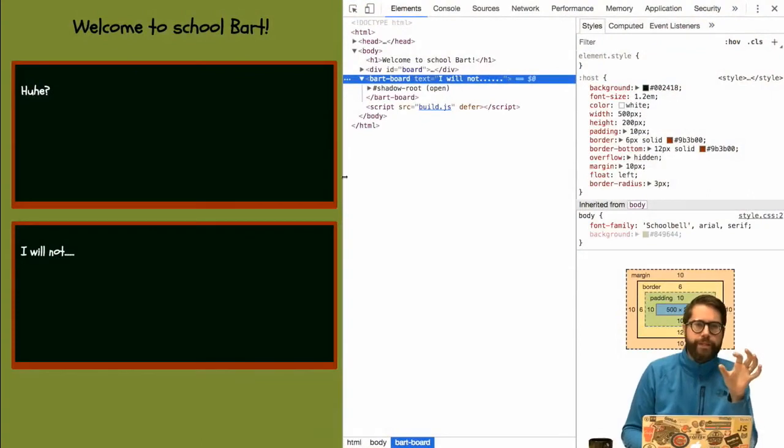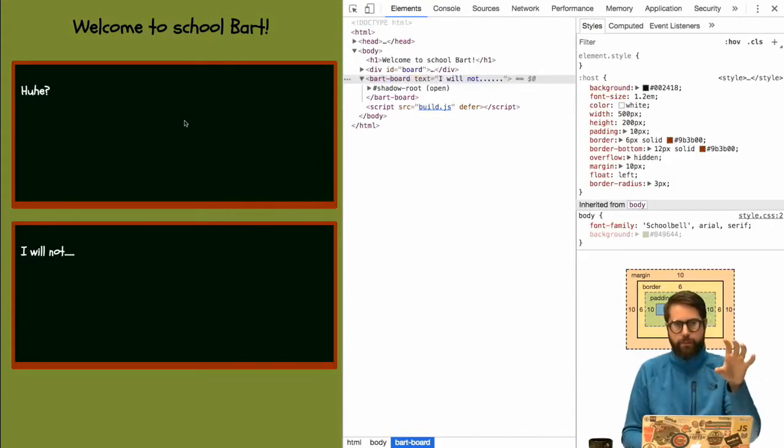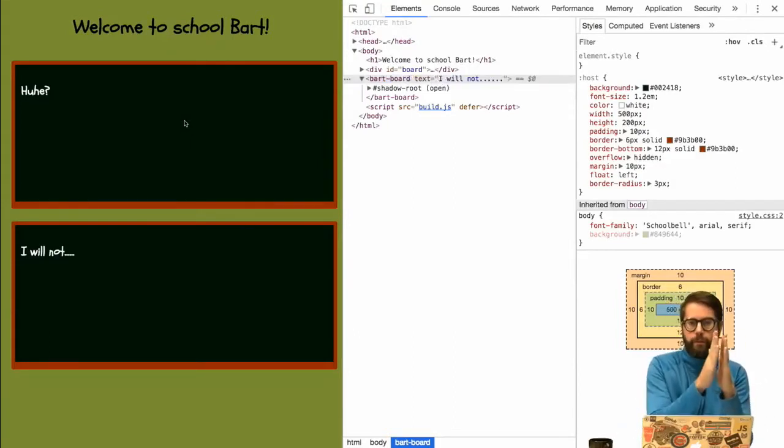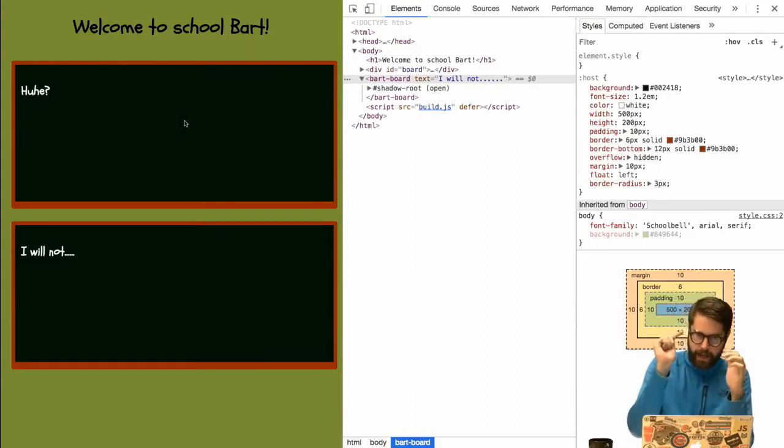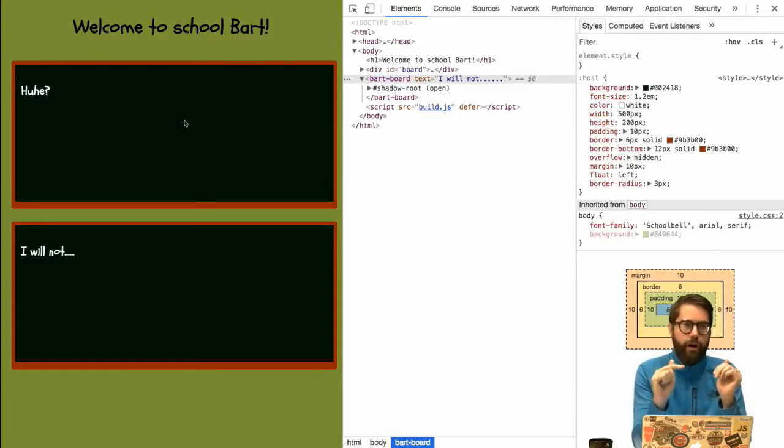So let's continue the BartBoard application by adding events. What we want to achieve in this BartBoard is that when the user clicks with the mouse on the board, it will automatically start adding letters. So as long as the user is doing a mouse down, having the mouse button down on the board, a letter will be added. This would kind of simulate you writing on the blackboard.